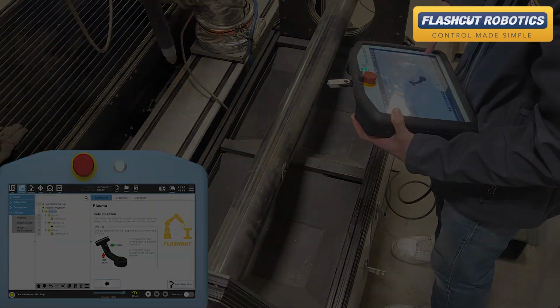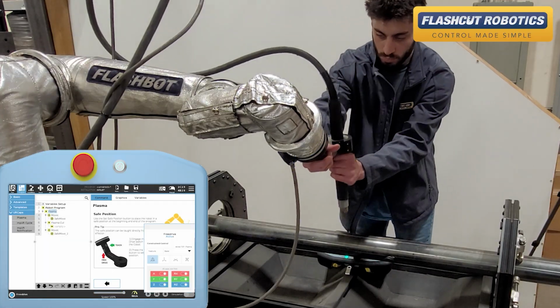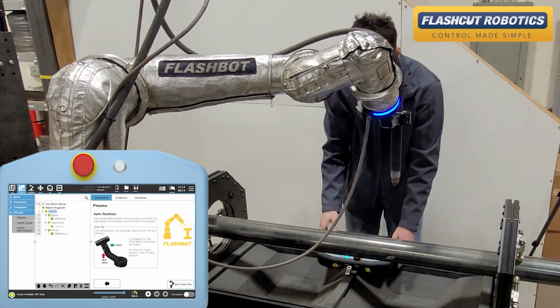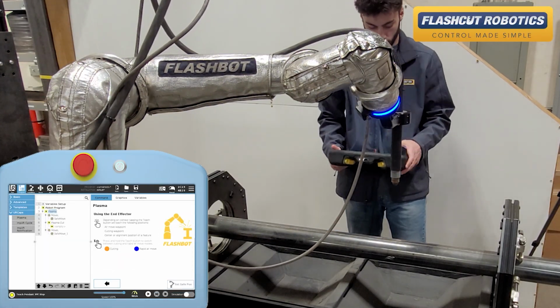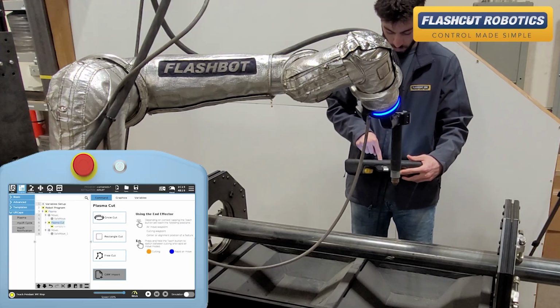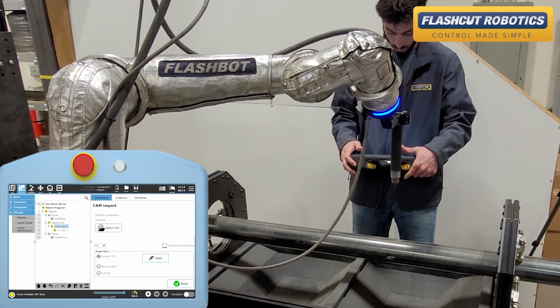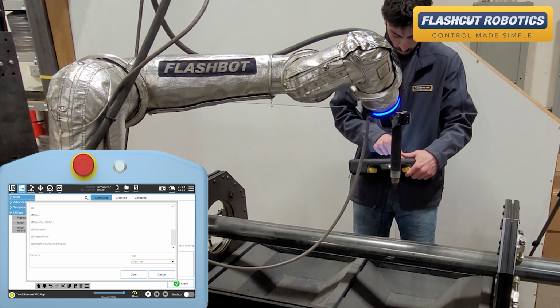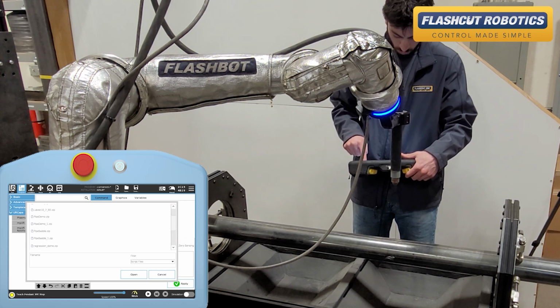Create a new plasma program and begin by setting your safe position. You can press the Teach button to register the safe position. From here, add a CAM import cut node and select your FlashCut pipe file. FlashBot will load the file and all necessary parameters.